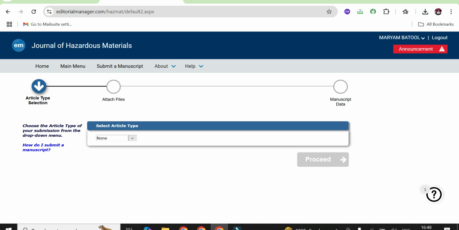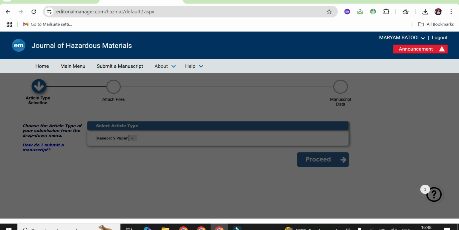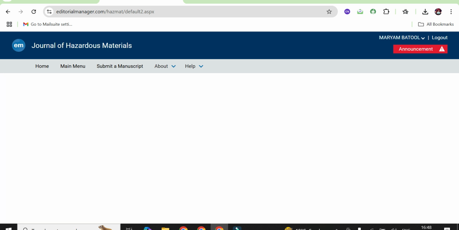So coming back to the topic, we are going to submit the article. It is asking about article type. Either we are going to submit a research paper, review, perspective, or letter. So we will select our research paper here, and then we can click on proceed. So this is the first step.